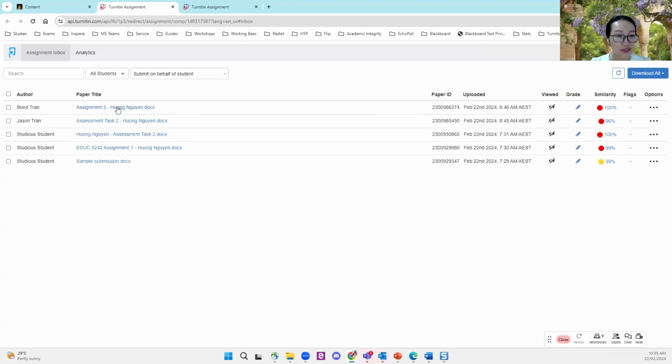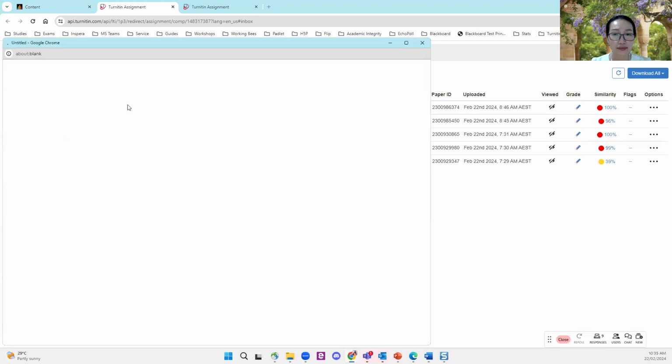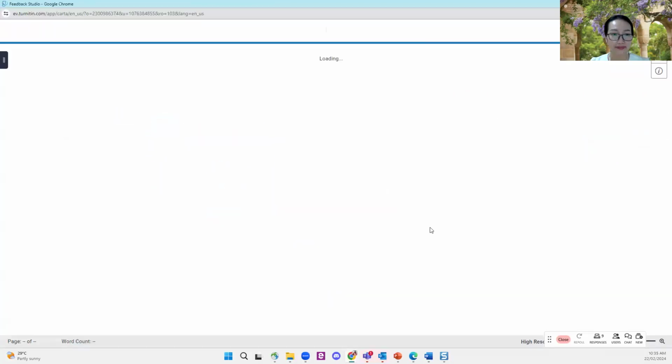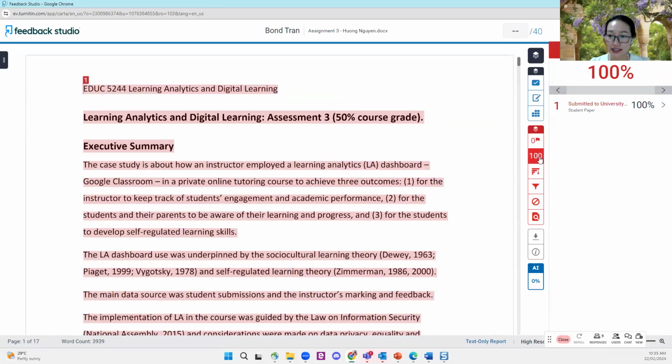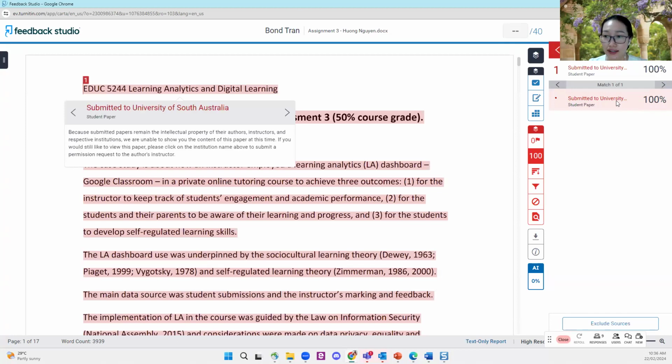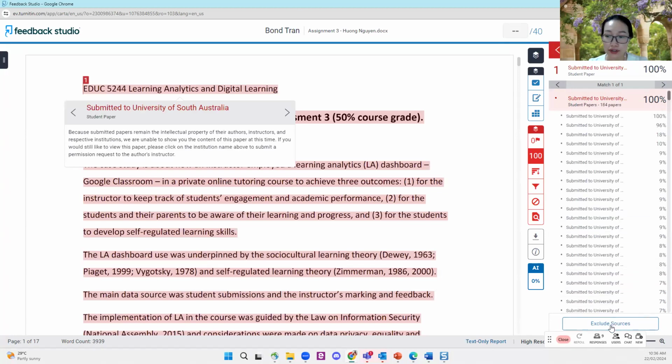First, let's have a look at this assignment. If I click on the assignment, what can I see? I have a 100% similarity report. The reason is that I have submitted this one many times as trial submissions to different submission links for myself only, so it matched my current submission to the previous submissions. So what can I do? I can click on the source here, and down at the bottom of the screen, you can see exclude sources. If I click on that, I exclude the sources here.